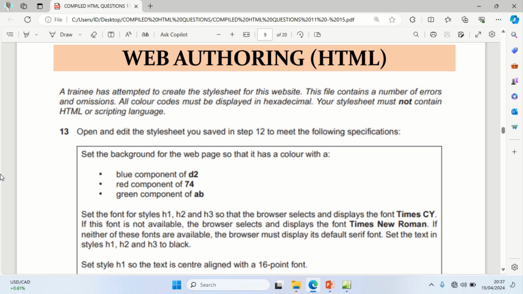In this video, I shall be working on June 2022 paper 3-1 question on web authoring. I'll be looking at step 13, and the question says a trainee has attempted to create the style sheet for this website. This file contains a number of errors and omissions. Please take note that there are omissions and there are errors in this file already.